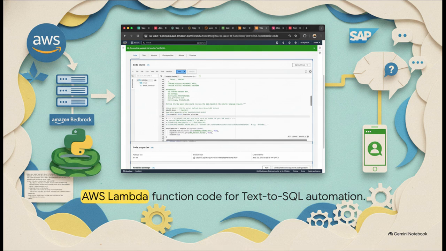Let's trace the logic flow here. It's like a relay race. It starts with the user input coming in. The Lambda function takes that input and sends it to Bedrock to perform the text-to-SQL generation using a specific function. That generated SQL query is then executed directly against the SAP HANA database.